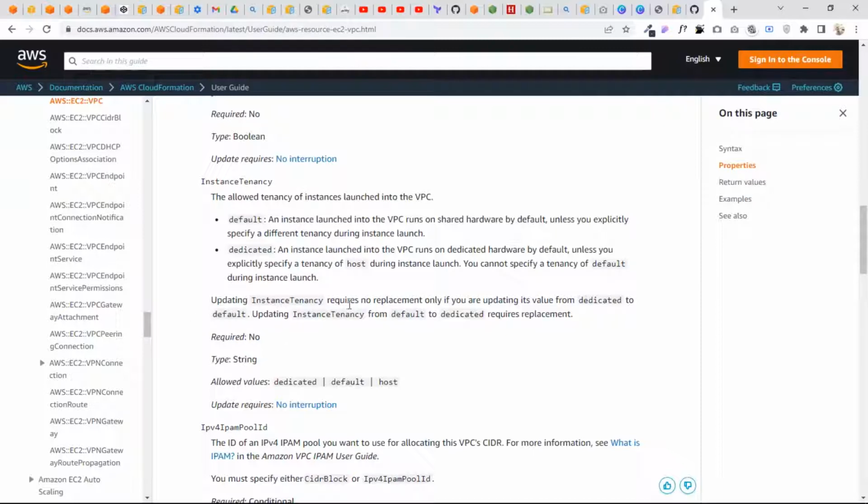When updating, the instance requires no replacement only if you are updating its value from dedicated to default. Updating an instance from default to dedicated requires replacement.